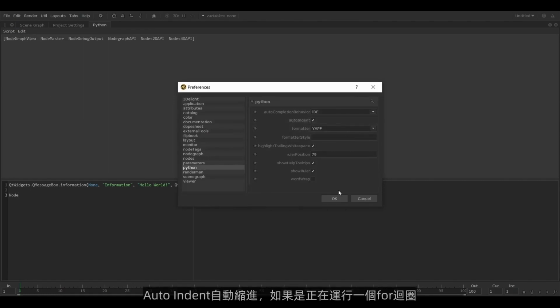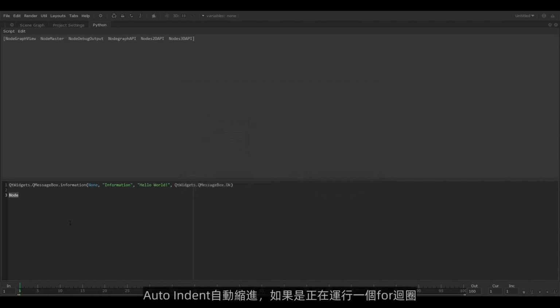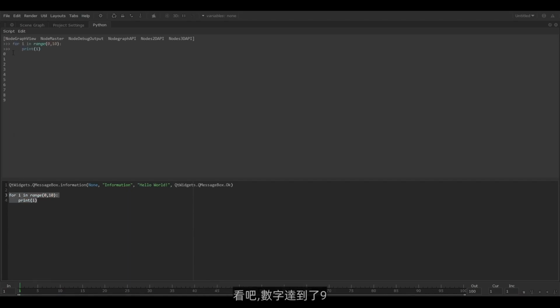Auto indent. So if I were to be running a for loop, so for i in range 0 to 10, and hit enter, it now knows I'm doing a for loop and automatically indents it. And you'll see that it has this red, which is telling me that I have some white space, which we'll see in the menu in a sec. I'm just going to print i. Okay, so let's just select this bit of code and just run that. Voila. Numbers, up to 9.